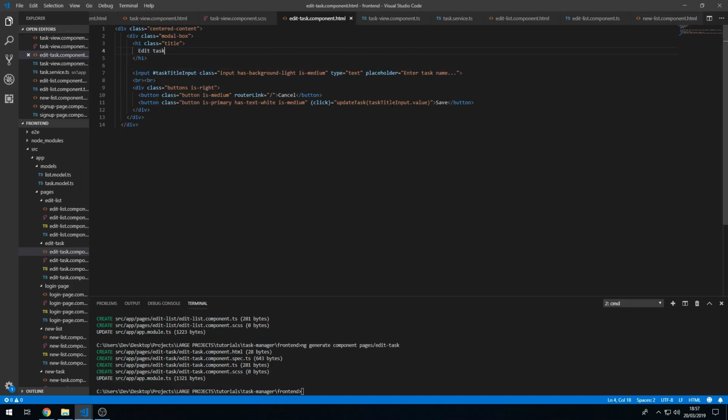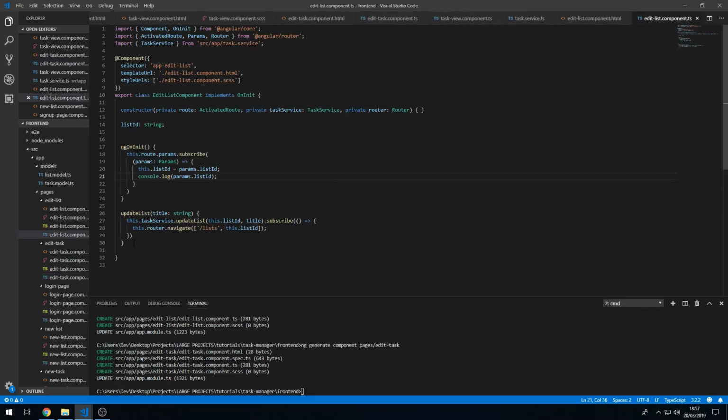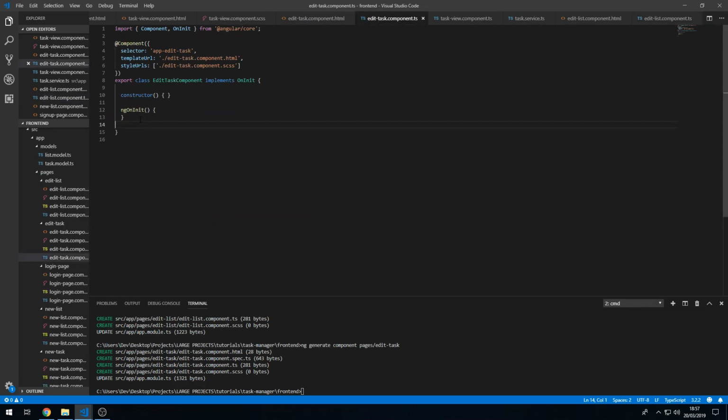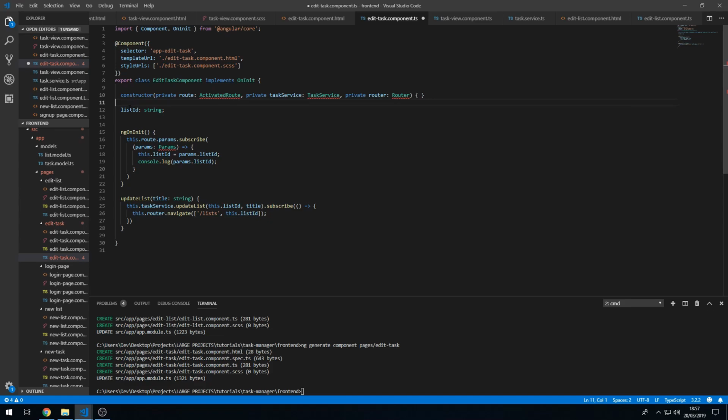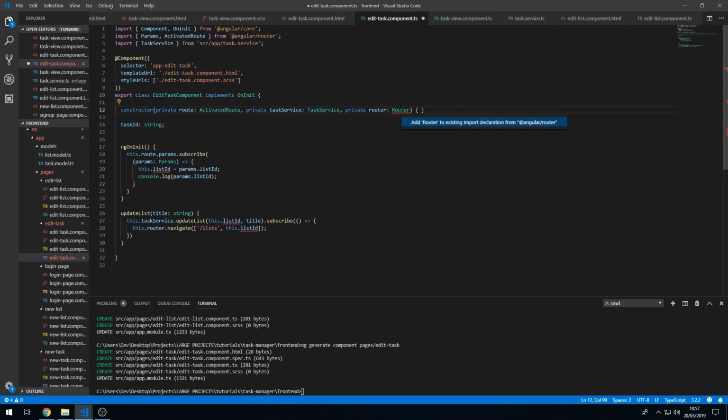And then we can now go to the component class of the edit list component and just copy and paste this stuff here. So let's just do that. Let's just copy all of it and go to this component class and let's paste it in here. Let's change this to task ID, and let's get these imports. And change this to task ID.